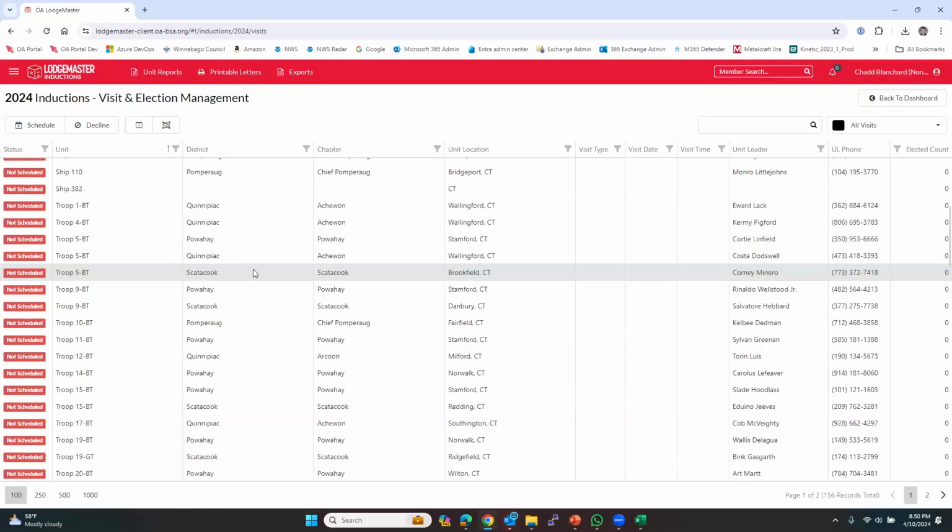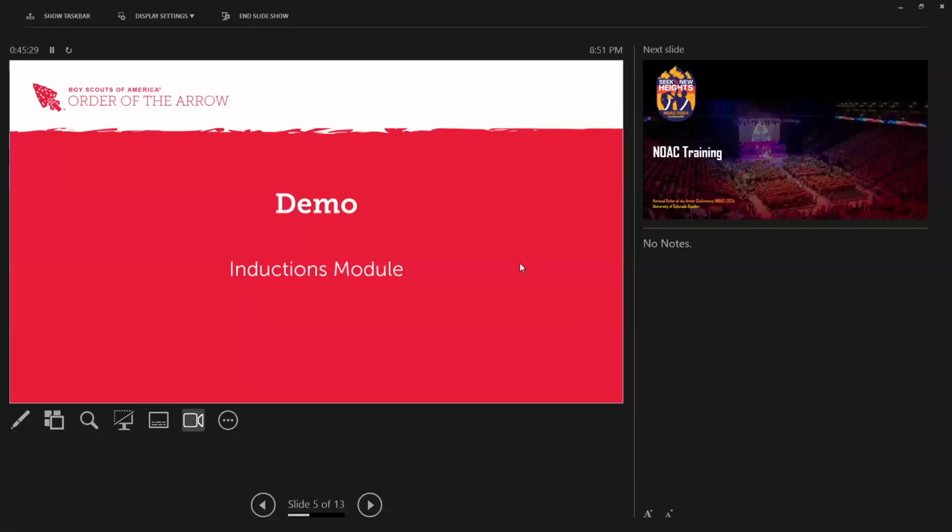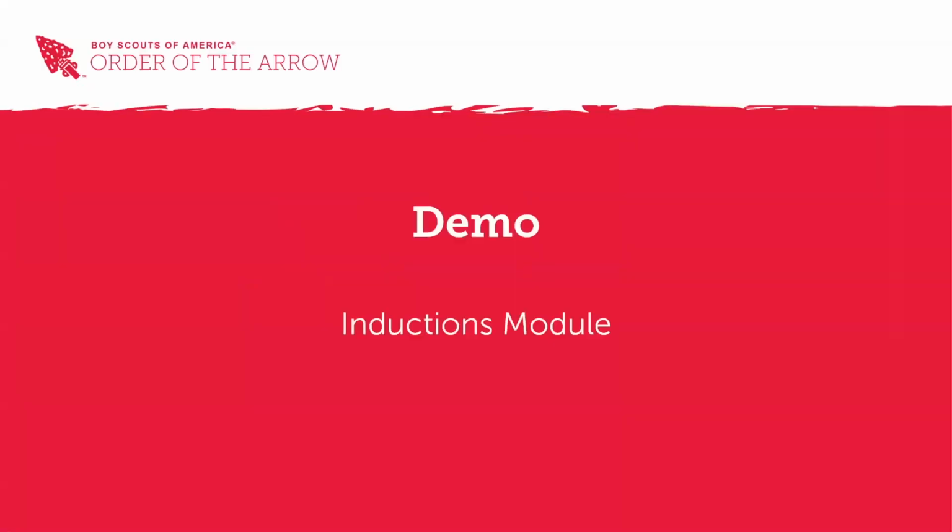We are at our magic number here of 850, and to respect people's time, this will be the end of the demo of the inductions module. I know that was pretty quick, but we wanted to give people an idea of what exactly the inductions module could do. Hopefully you're able to see that, or this sparks some questions that you could send us in the Q&A or send us after, and we'll get to those.